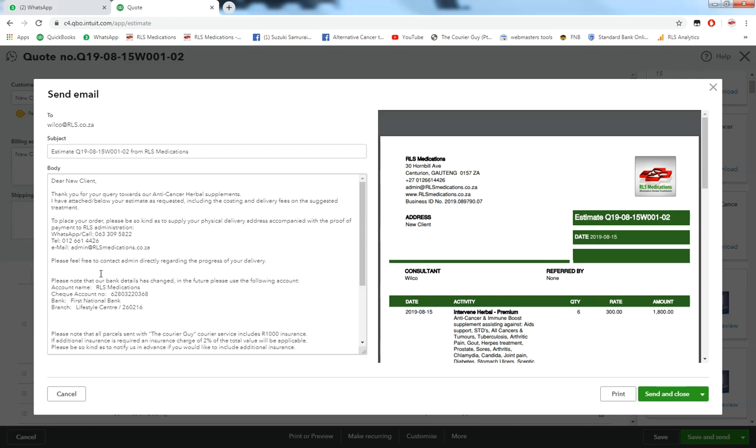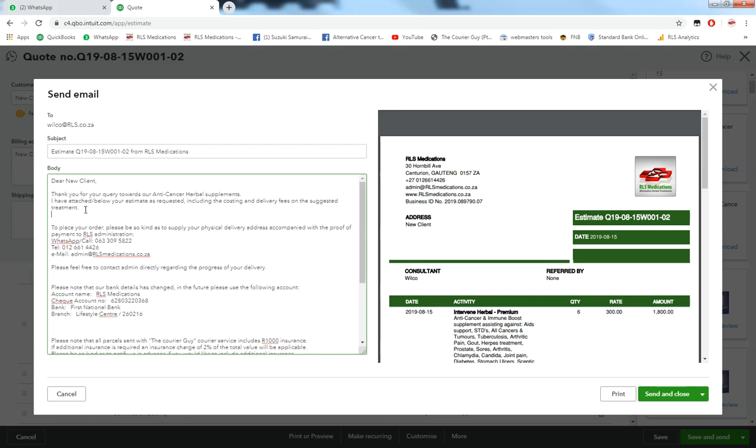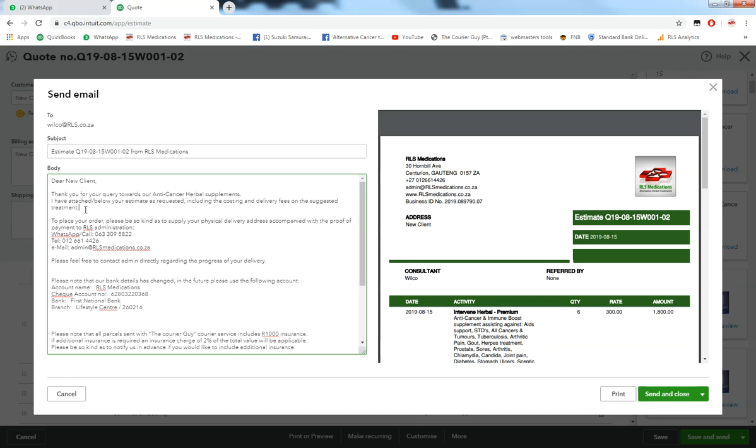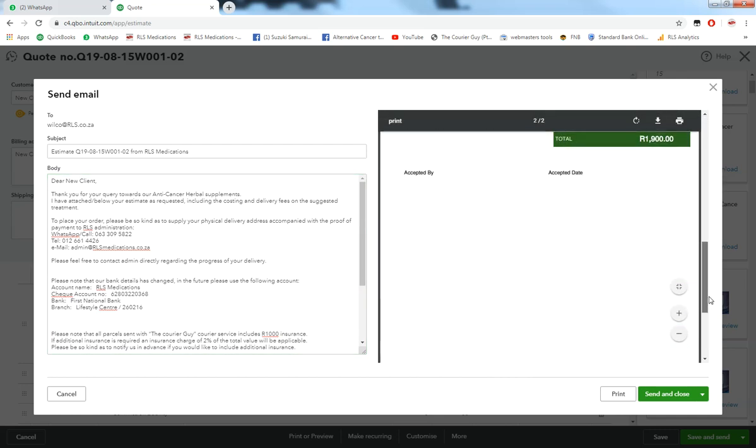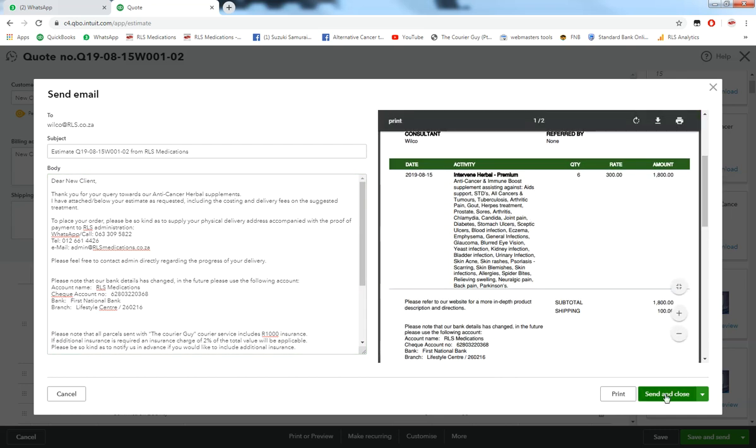So your VOBI number, for instance. So that will be your own consultant name, so that the client can contact you directly. You can add in your email address here as well. And we've also asked the clients to please use the new bank details. Once you're happy with the estimate, that's what it's going to look like. You can just say send and close.